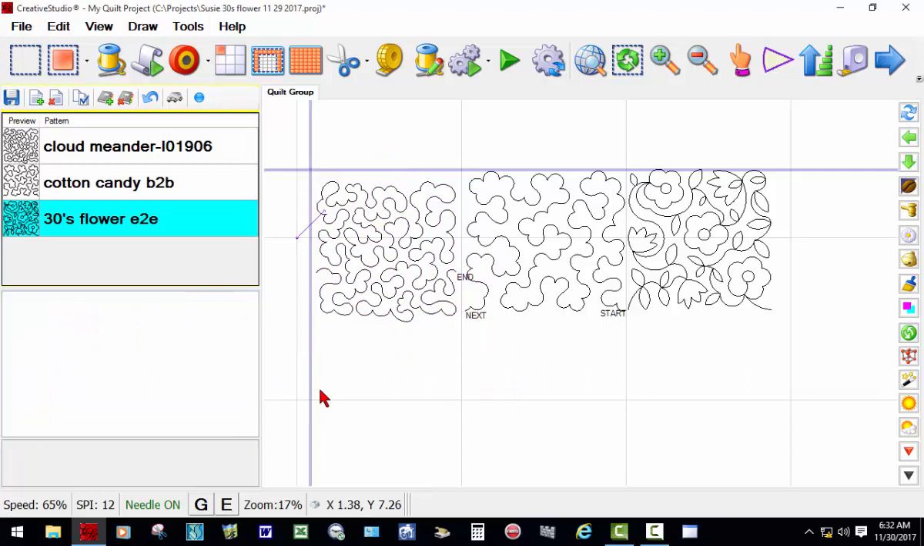So that's how I go about looking at patterns now that I have PVM on my Statler. So that's just an idea that you might benefit from.